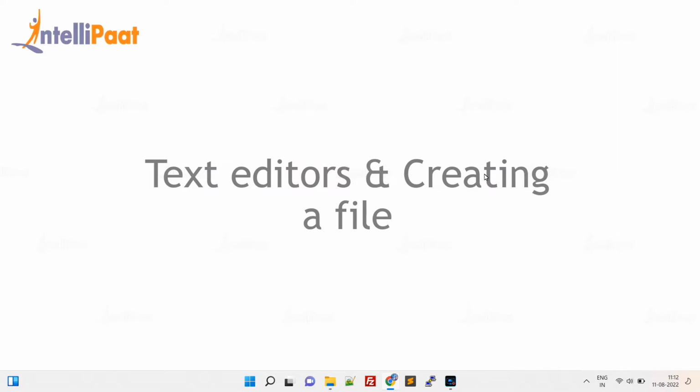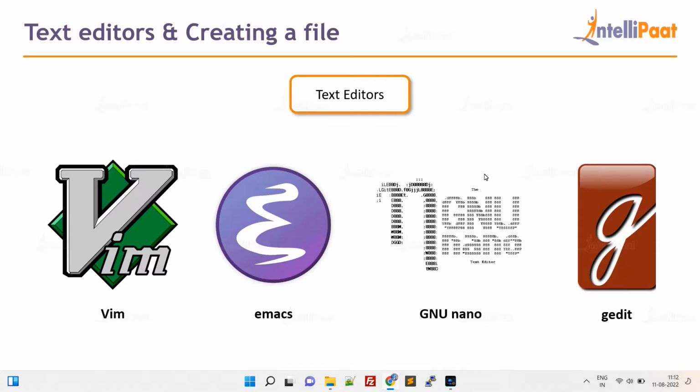Welcome to the text editors and creating a file session in the Vim course. So now let's get started with this. First we'll look at various text editors. First we'll look at Vim.